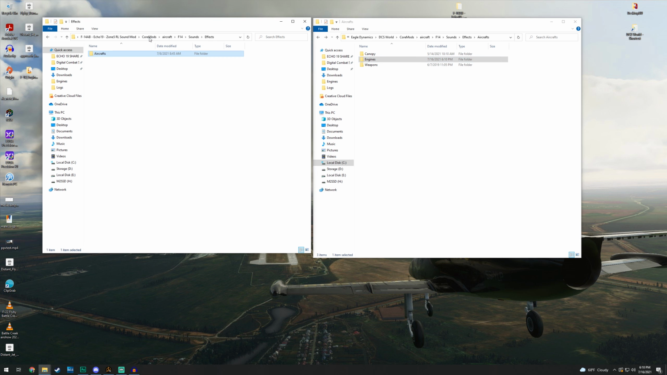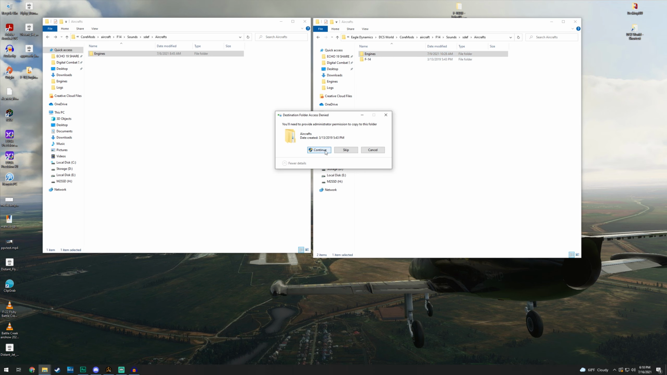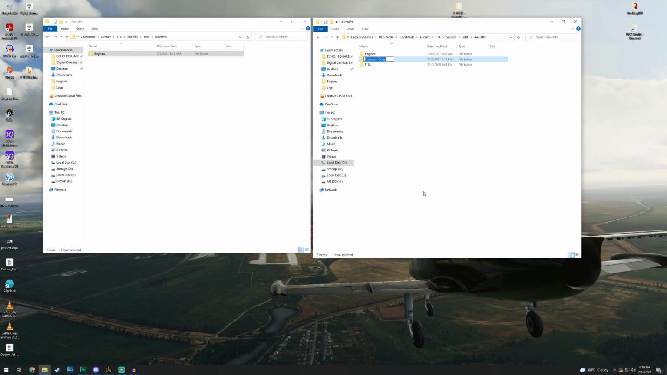We're going to back up one, two, three sounds, and we're going to do the same thing for the sound definition files, or SDEF for short. So we're going to back up effects, sounds, and then we're going to go to SDEF, aircrafts, and we're going to do the same thing here. We're going to back up, so we're going to hit Control C, Control V, continue, copy it, rename it F-14 underscore engines SDEF, and we're going to move that to the desktop as well, continue.